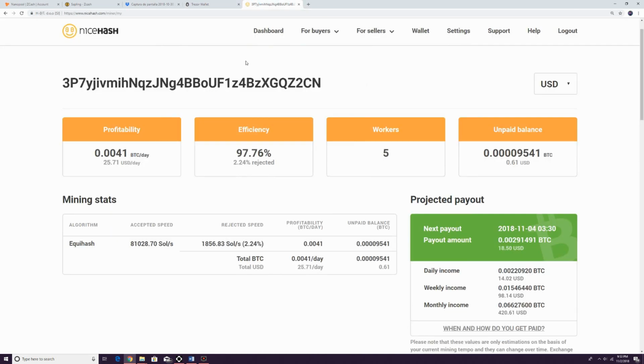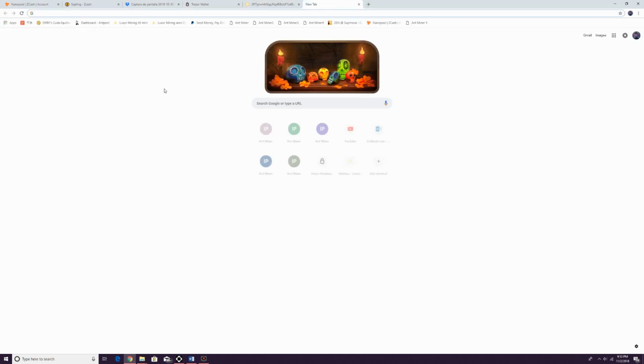And I like to move my coins from NiceHash once a week to Coinbase. So the cool thing about having NiceHash is you can actually transfer your coins for free to Coinbase. And right now Coinbase has, I believe, 7 different coins you can trade with. So let's go ahead and take a look at that, guys.